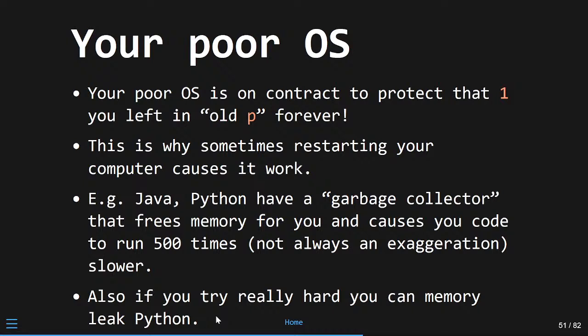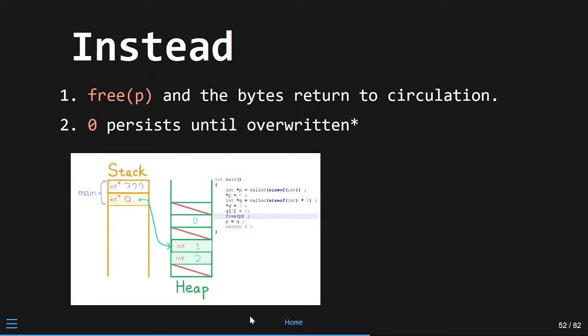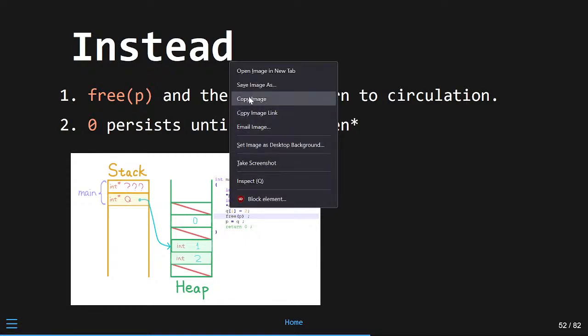If you try really hard, you can write a memory leak in Python. I leave that as an exercise to the most deranged student in here. Okay. You have to write something with recursive references and then delete both of them at the same time. Okay. Here's what you're supposed to do.